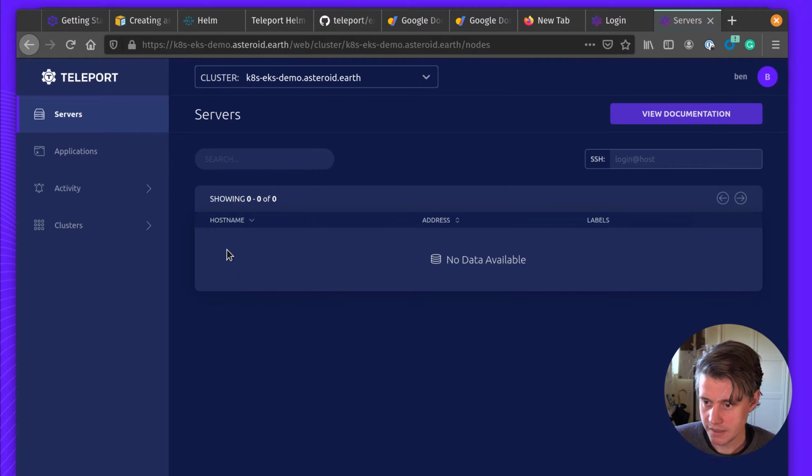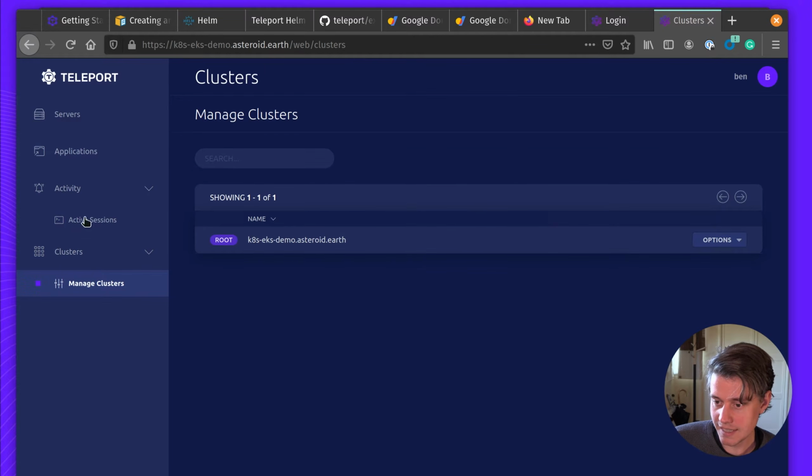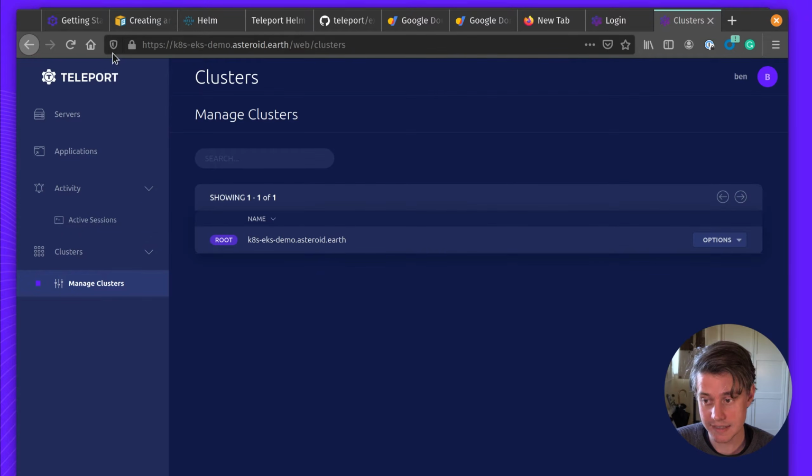Okay, so now I'm in Teleport. I'm in this default servers page. So we have servers, applications. There's nothing here, no activity, nothing is happening. One of the reasons for this is Teleport doesn't provide a Kubernetes interface yet. Everything is done through the command line.